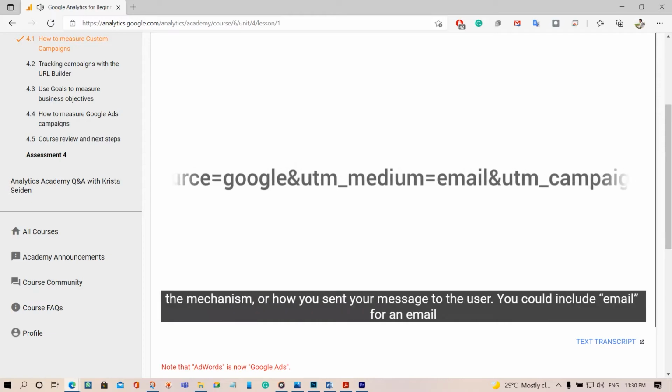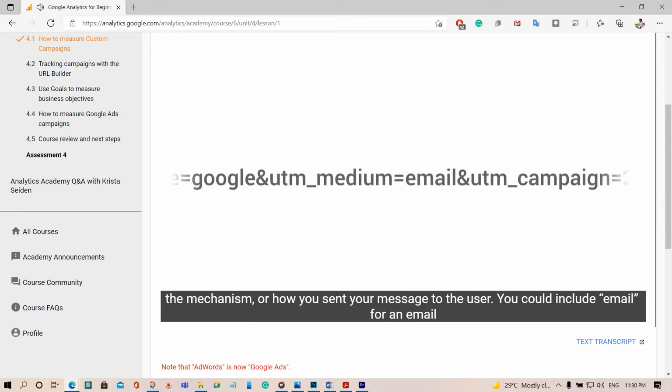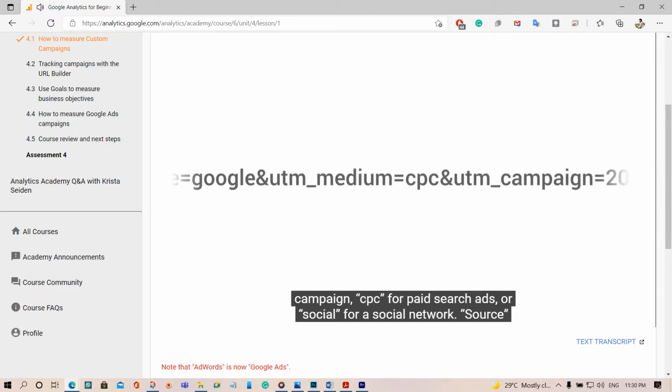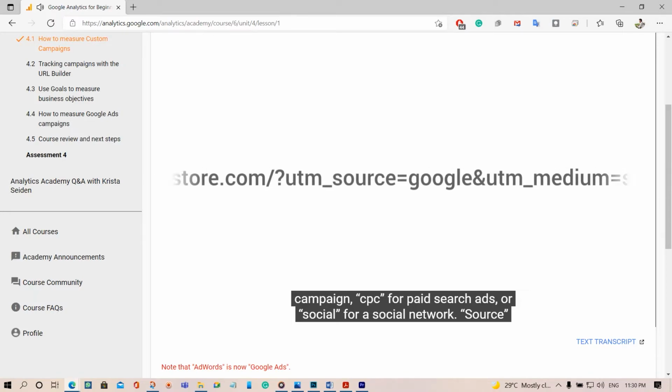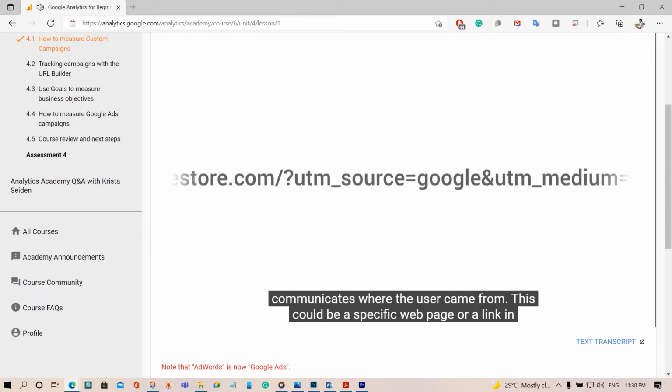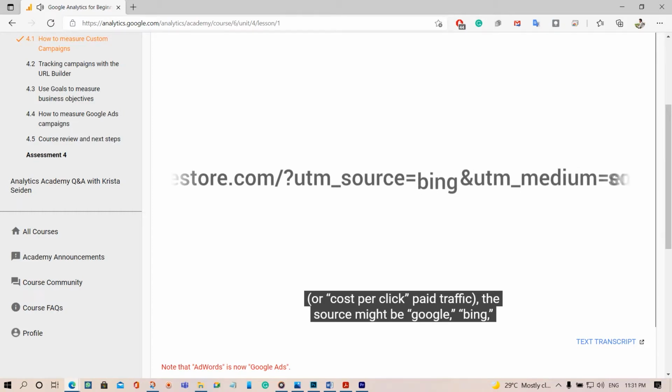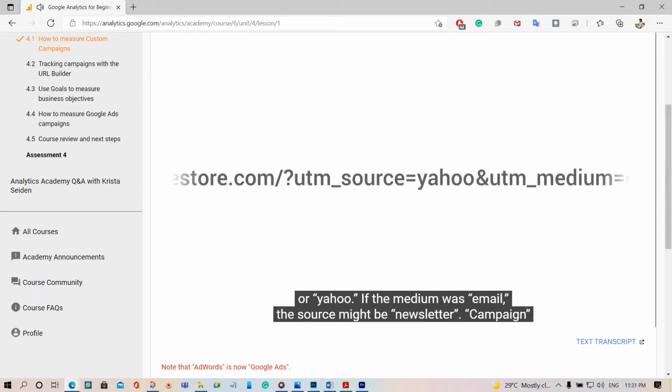Medium communicates the mechanism or how you sent your message to the user. You could include email for an email campaign, CPC for paid search ads, or social for a social network. Source communicates where the user came from. This could be a specific web page or a link in an email. Source could also differentiate the type of medium. So if the medium was CPC, or cost per click paid traffic, the source might be Google, Bing, or Yahoo. If the medium was email, the source might be newsletter.